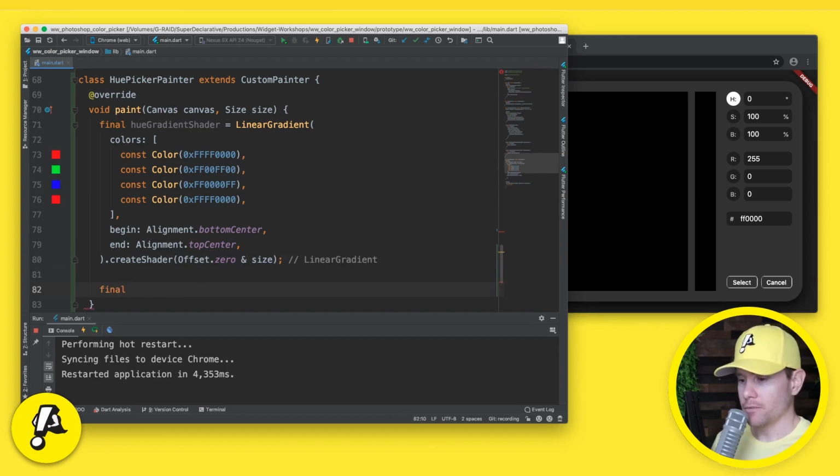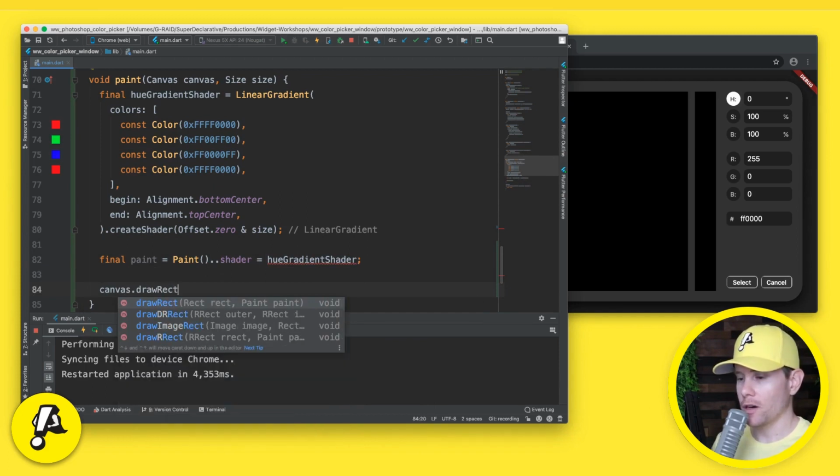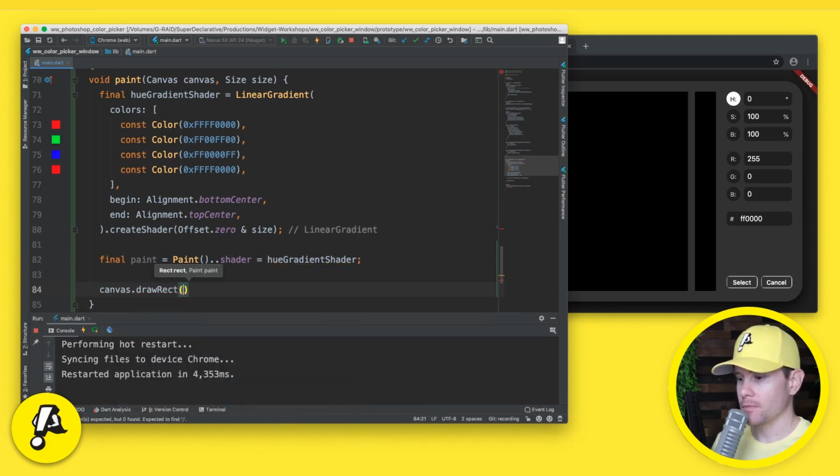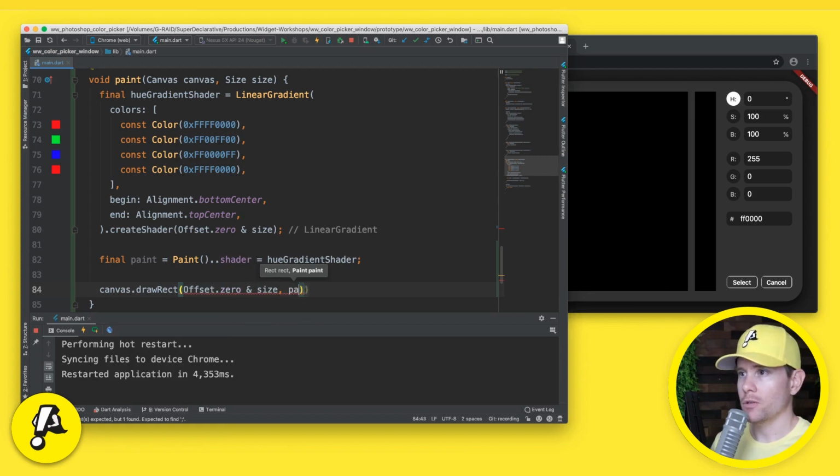Now, given that shader, we want a paint object whose shader will be the shader that we just created. Then we will take our canvas and we will draw a rectangle. And it will here again be the same rectangle. We could have cached that, I suppose. And we will draw it using the given paint.